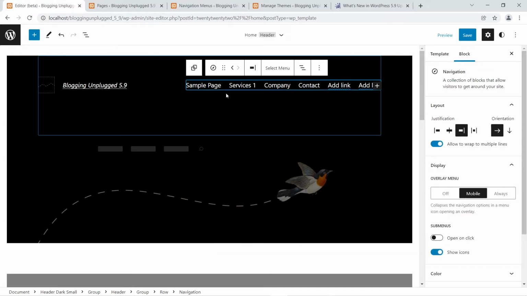Now let's select the navigation block over here. When you select the navigation block, the first option that you get is basically the layout. It gives you two options, basically the justification and the orientation are the main ones, and then there is allow to wrap to multiple lines. If you have like 10 items on your navigation, then it will take the 11th into the next line. This is just an example, not a breakpoint or something like that. If you have a small space and you can only add 5 items, then the 6th will automatically be moved to the next line. So you always want to have this option enabled just in case.